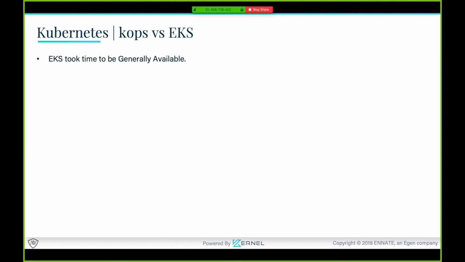One of the major issues for all the users who wanted to use Kubernetes on AWS was that Amazon took a hell of a lot of time to make EKS generally available. It was made available only earlier this year, while Kops has been there, and many companies have been using Kops for at least 2.5 years to run Kubernetes clusters on AWS. So it's very famous already.